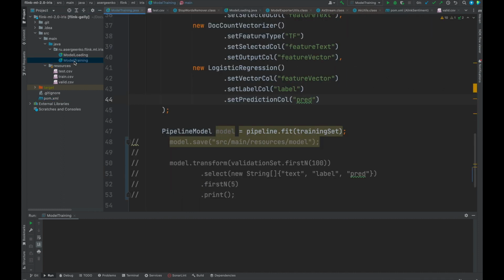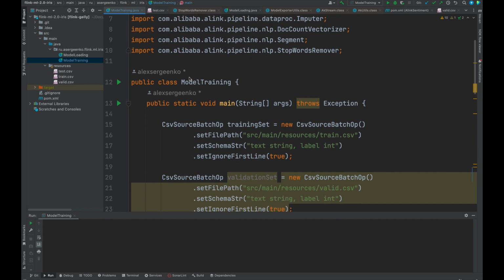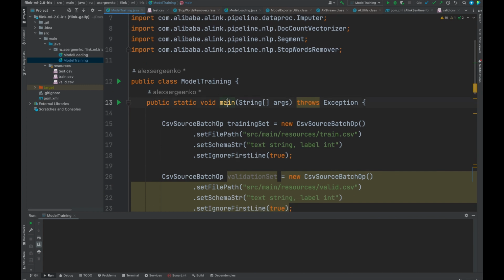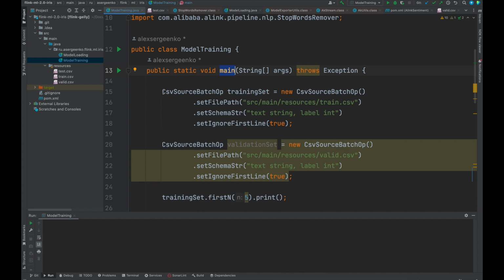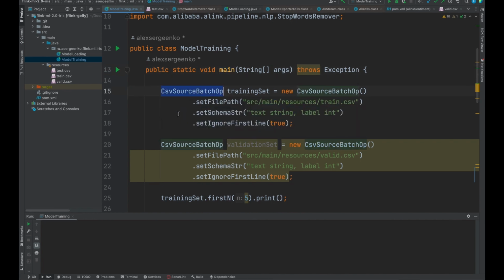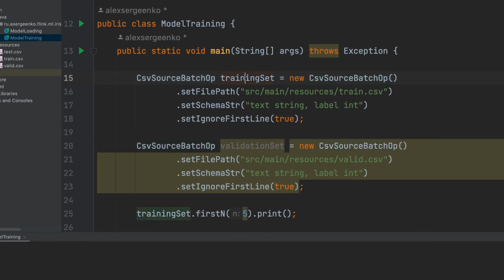Let's create a simple class and call it ModelTraining. This class will contain a main method, and we will run our pipeline using this main method. At first, let's use a CsvSourceBatchOp class to create a new training dataset from the given train CSV file. So I'm creating a new instance of the CsvSourceBatchOp class. I set the file path. In my case, it is train.csv.